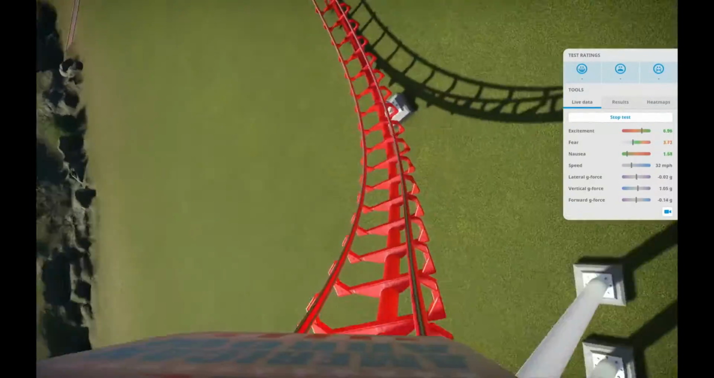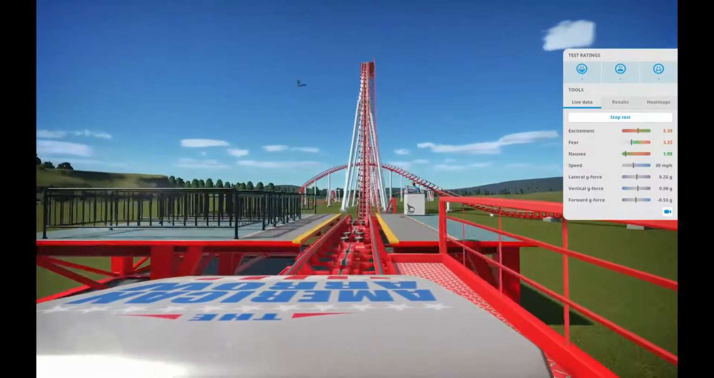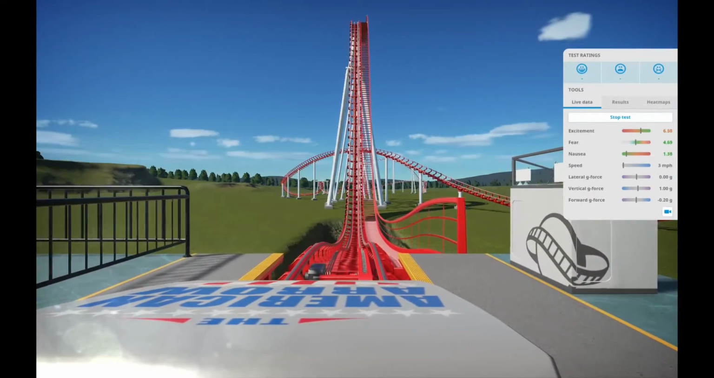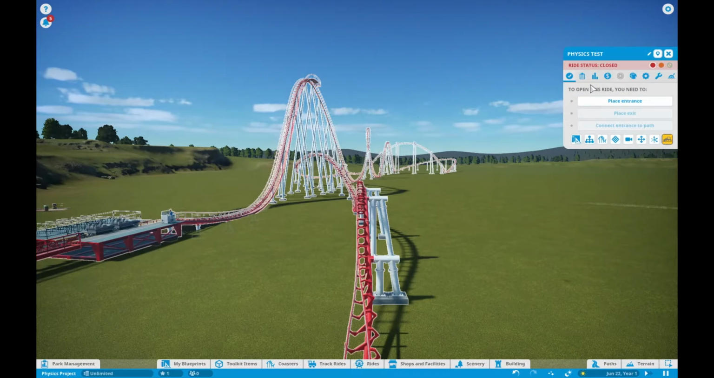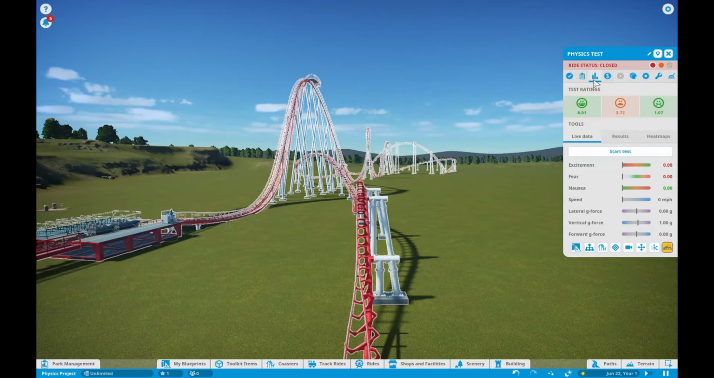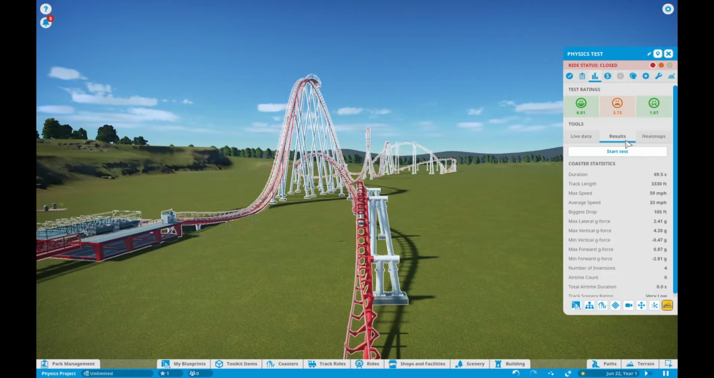But anyways, if you look at the stats, it gives you the thrill statistics that people would be focusing on if they want to ride this roller coaster, like excitement, fear, and nausea.